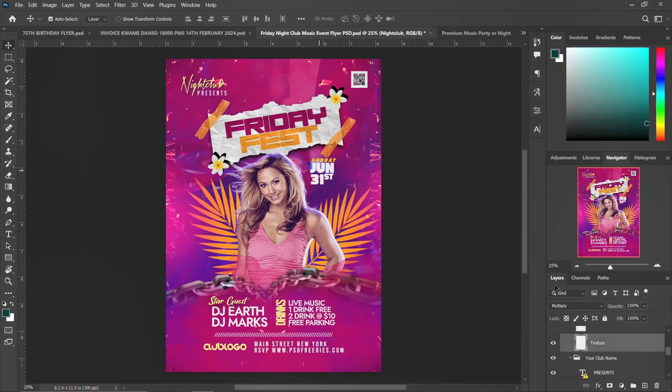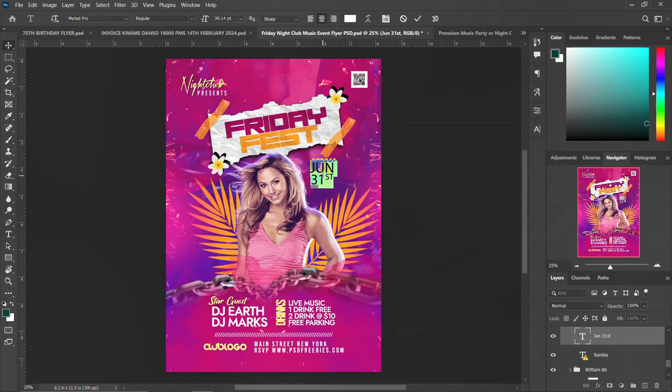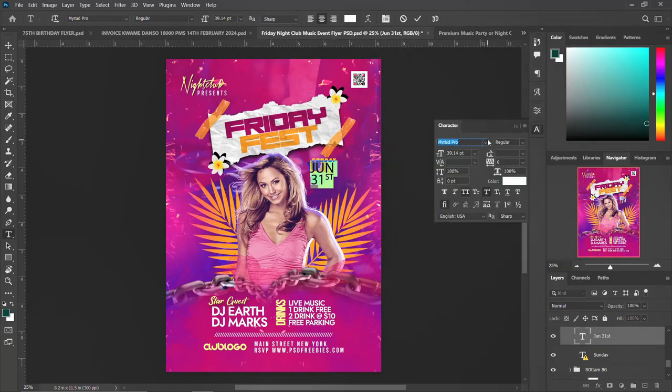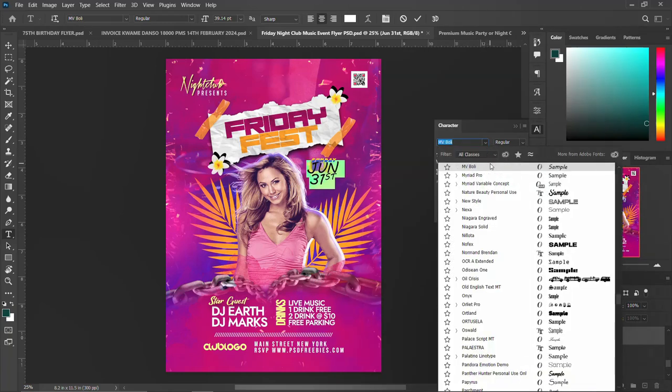In case you want to change the date as well, let me close this texture. The same way, you can double click here and change it, or replace the font with a different font of your choice. So maybe I'm replacing it with, let's go here and choose a font closer to it, and maybe you can choose Nexa.